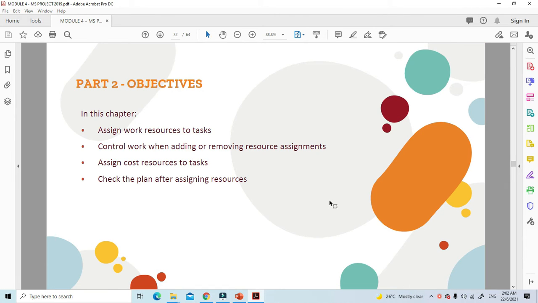In this chapter you're going to learn about how you can assign work resources to a task, control work when adding or removing resource assignments, assign cost resources to a task, and check the plan after assigning resources. In the previous video tutorial we covered how you can add the resources in the resource sheet and also the cost for it, right? And now in this second part you're going to learn how you can assign them to the task.